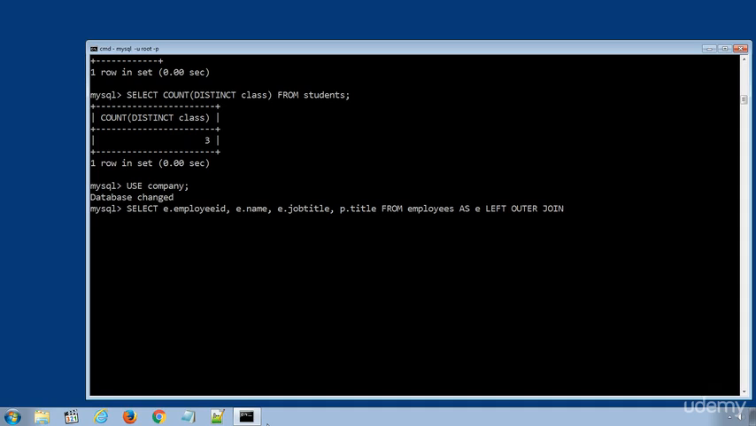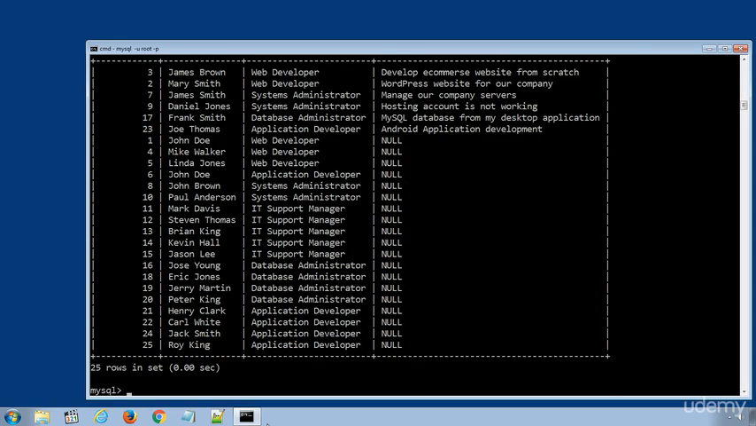left outer join projects as p on e dot employee ID equal to p dot employee ID semicolon to terminate the SQL statement. I'll press enter to execute the query, and we get 25 data rows.